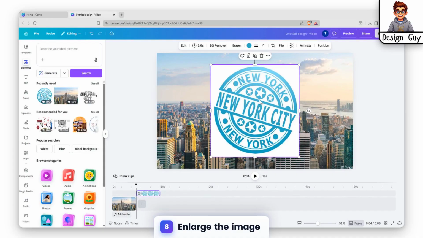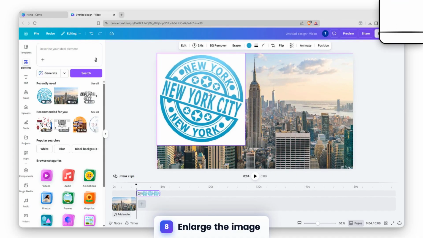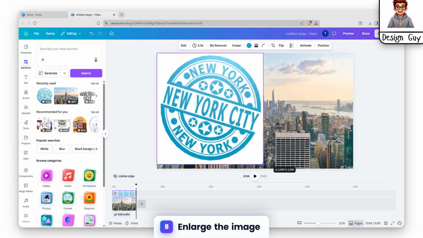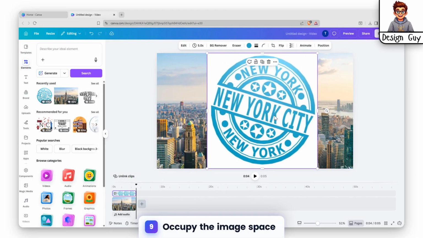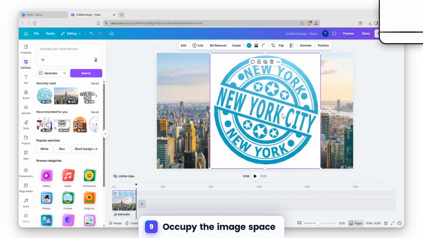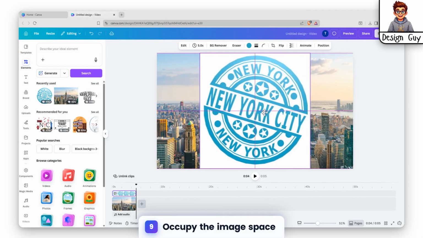Once the image appears, click and drag its corners to enlarge it to your desired size. Adjust the placement as needed to fit your design or layout requirements. We will use this image as a placeholder in our project. This will help us visualize the layout and ensure all elements align correctly before adding final content.